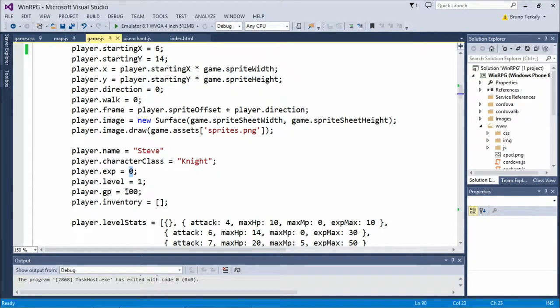Gold pieces, 100. And an inventory, which doesn't have anything at the moment. These will bulk out later on when we get to a shopkeeper in the future. But these are your typical stats.